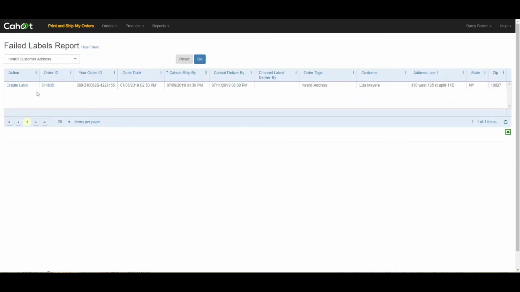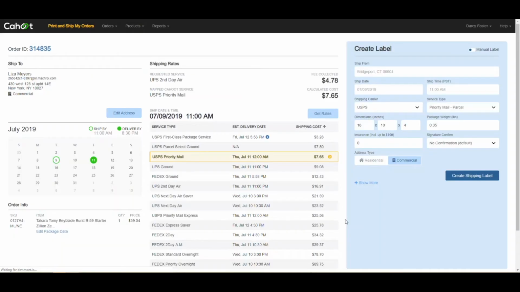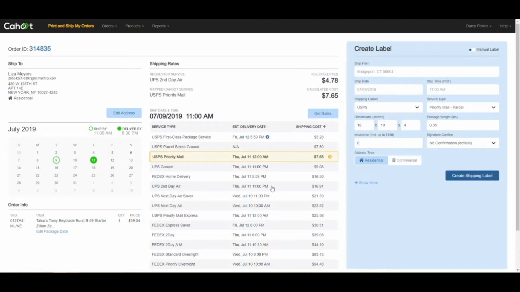If the label failed because the address is invalid, click the Edit Address button and review the fields. Make any changes that are necessary. Perhaps you need to use the Validate Address functionality. There may be several options here, with the extra 4 digits, for example. Select the one you wish to use and click Save. All of the services have been updated based on that address, along with the pricing. Select the one you wish to use and create the shipping label.